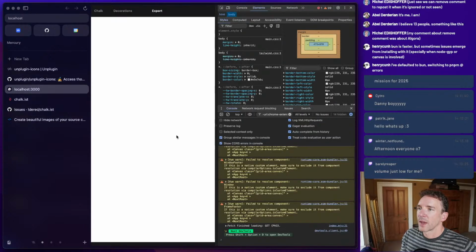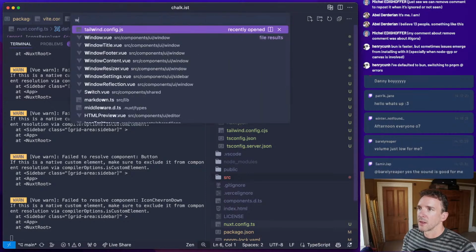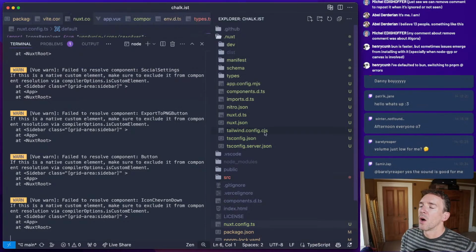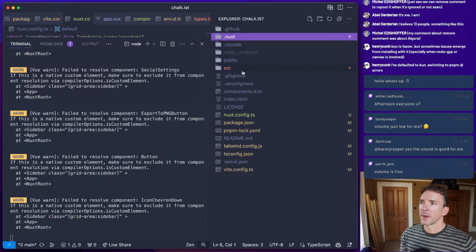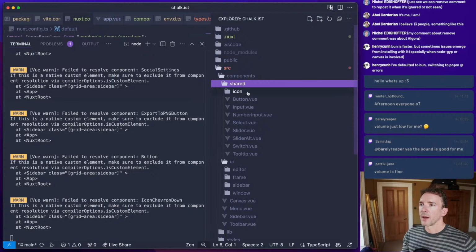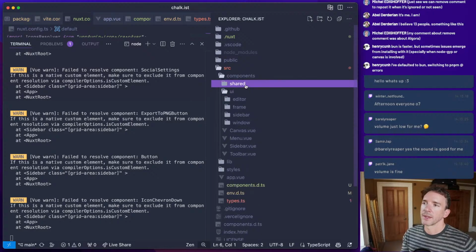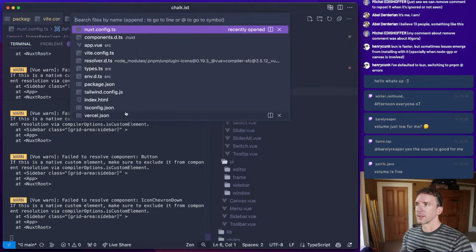Okay, so where are we? We're still getting this window title. Oh, I see, because it's in components UI. Okay, we can fix that. So we basically have some shared UI. I see what it is. Okay, so let's try this instead.